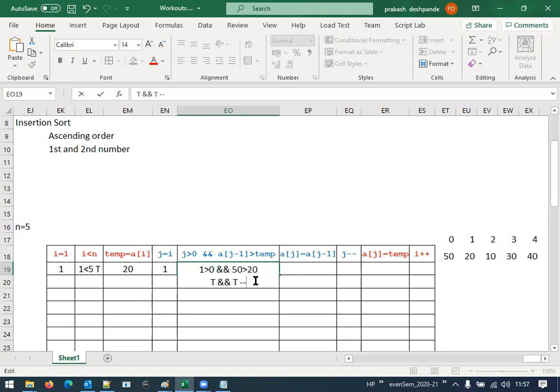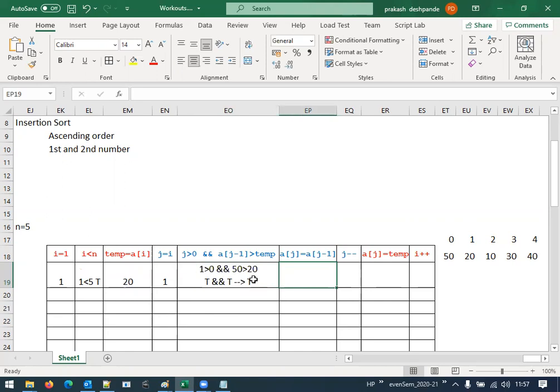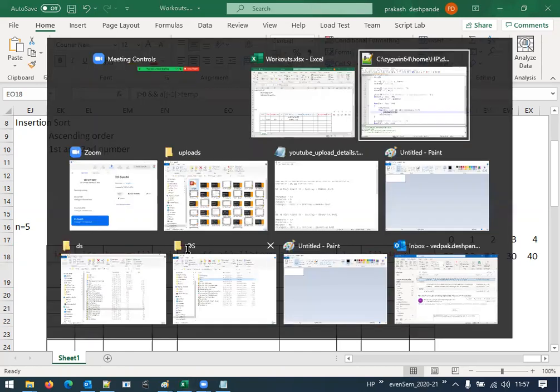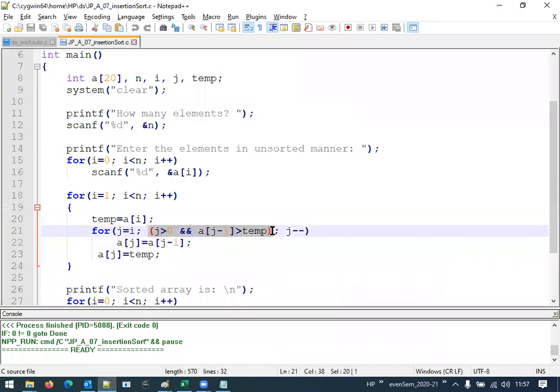Now we know that the logical and operator gives us a true value when both the operands are true, right? So now this results to be true. That means what? The inner for loop, this particular condition is true, means now it will enter into its body.